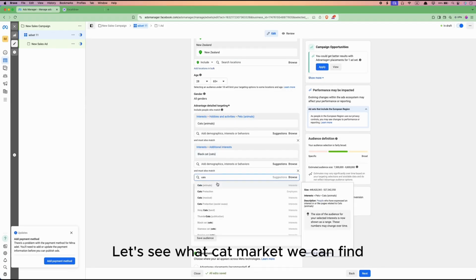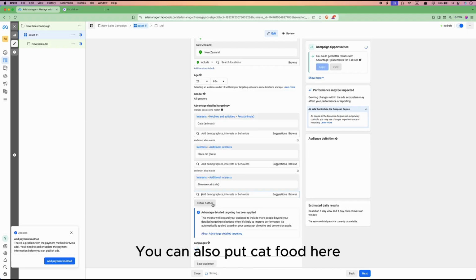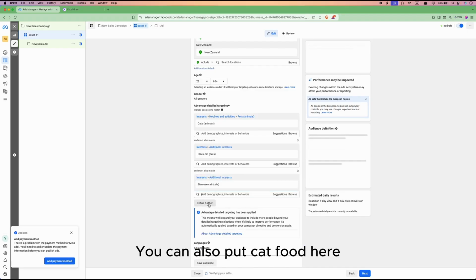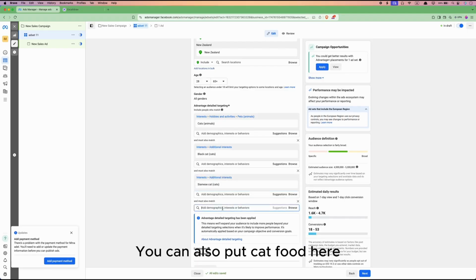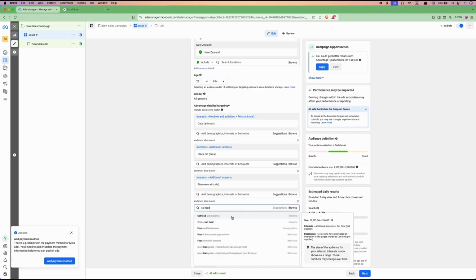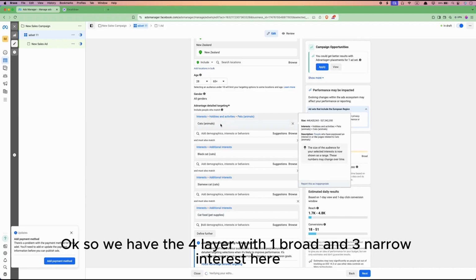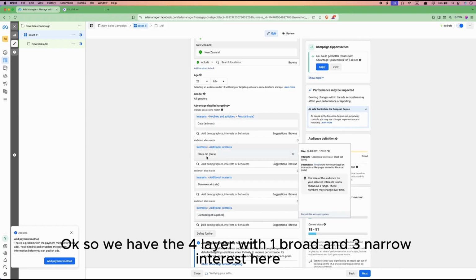Let's see what cat market we can find. You can also put cat food here. Okay, Siamese cat is good. Okay, so we have the 4 layers with 1 broad and 3 narrow interests here.